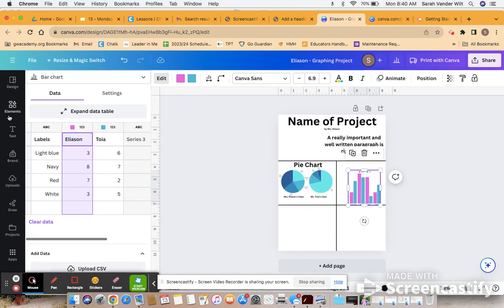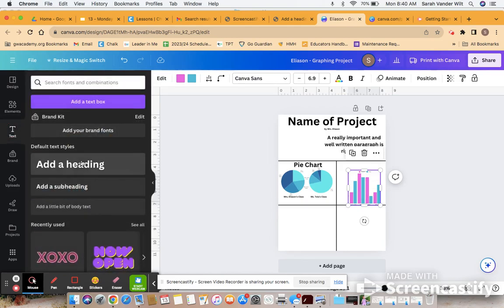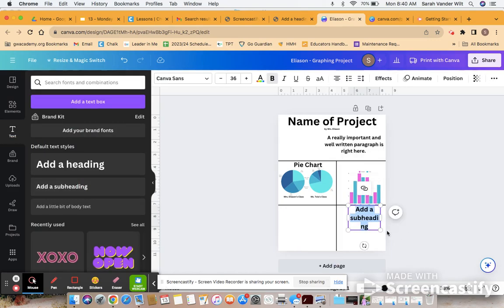The only thing left to do is to label it as a double bar graph. So I'm going to go to Text. I'm going to click Add Subheading, and I'm going to type in double bar graph. Okay, I want that to fit in one line, so I'm going to slide it up here. I need to make my font slightly smaller. Okay, now my double bar graph is done.